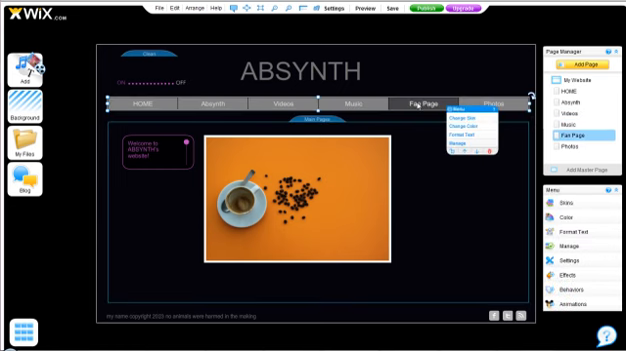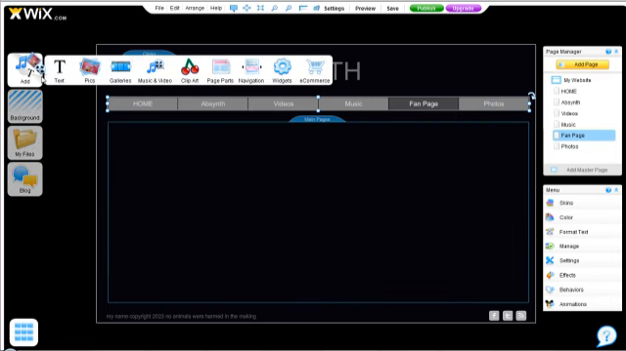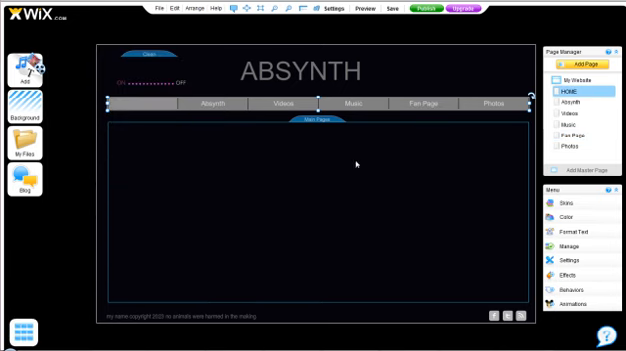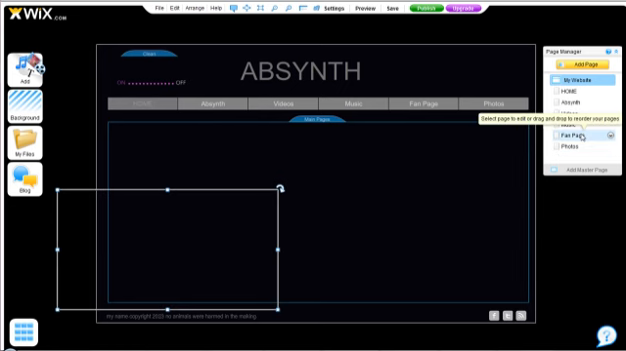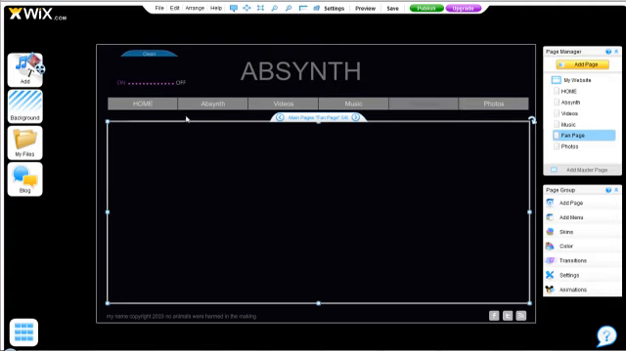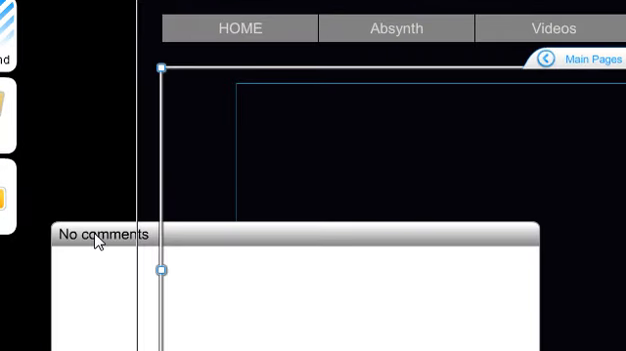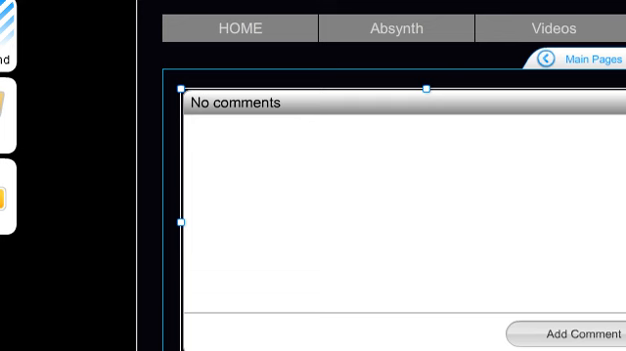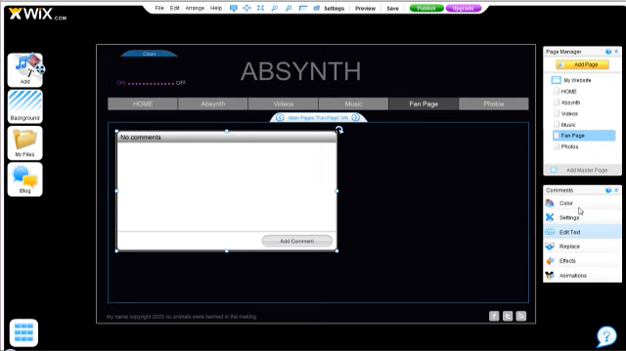For the comment bar, we just added a widget from the add comments, and you can just choose whichever one you want. And drag it in and drop it in the page you want it to be in. And then you have your comment box. You can also change the colours by using the menu here again.